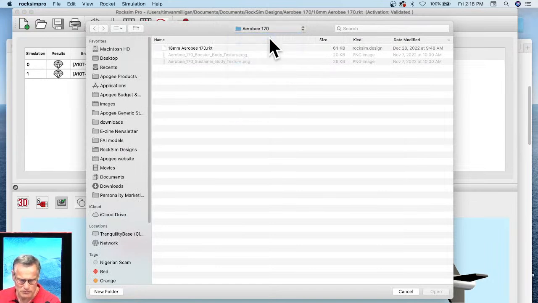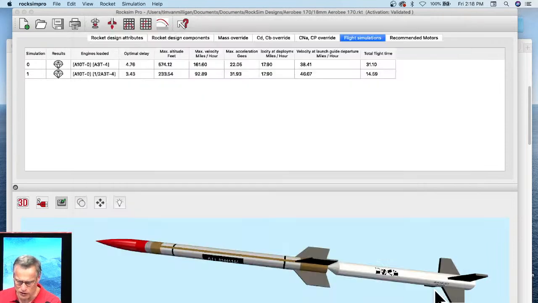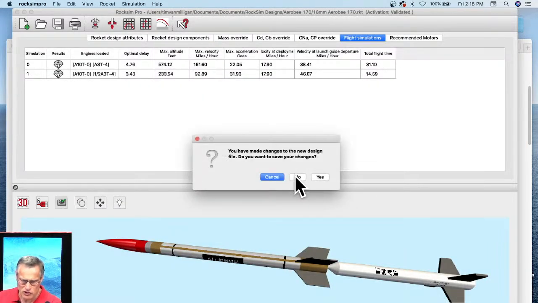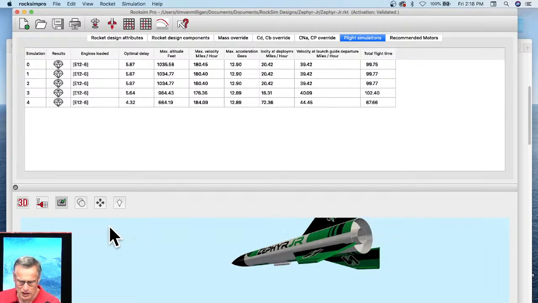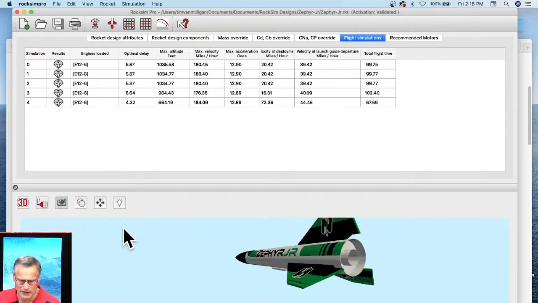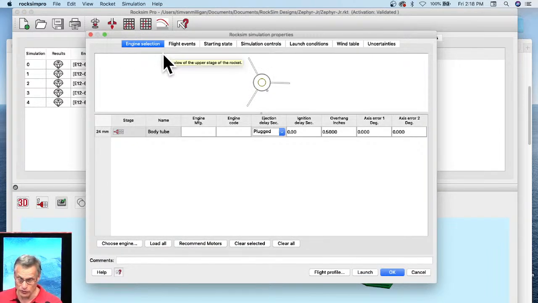So RockSim Designs. Let's go with the Zephyr Junior. Save my changes? No. Okay. So here's the Zephyr Junior, and there's the motor tube in the back. So let's go pick a motor. What I would start with, if you're looking for a recommended motor, you don't know which motor you want. So how do you start? And this is a great example for RockSim, because RockSim does this so well. So let me cancel this. So I'm going to start over.